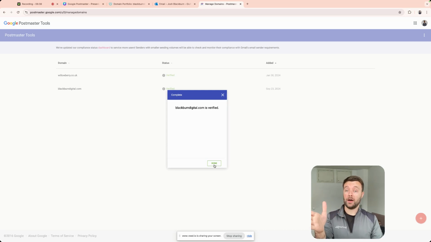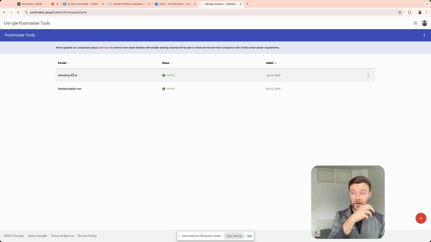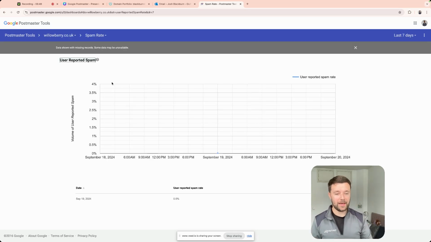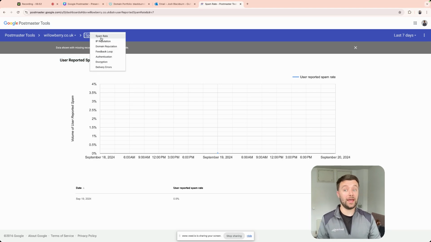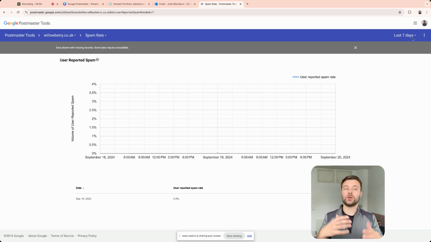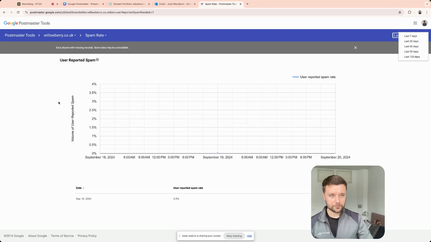So I've been able to put a current client, an example account, in here. So we're going to go into this account here. And then when you click into the domain, this is what you're going to see. You're going to see up here a selection of different areas that you can go into: spam rate, IP reputation, domain reputation. And in the top right, you're going to have time frame. And in the bottom right, you're just going to have an overview in the graph.